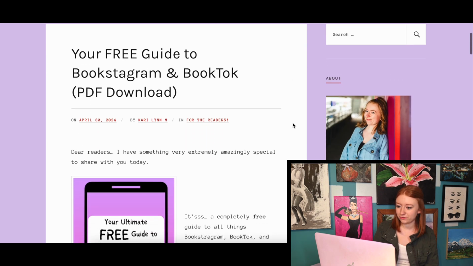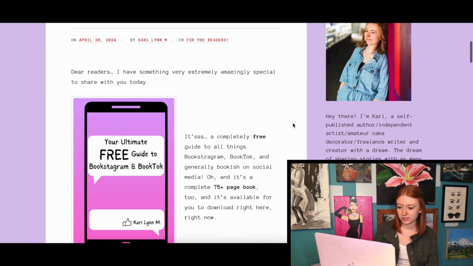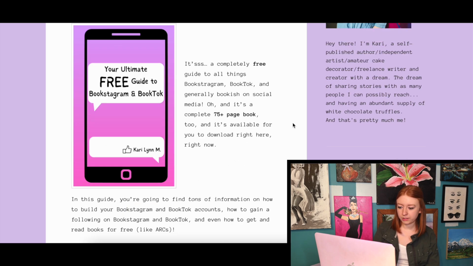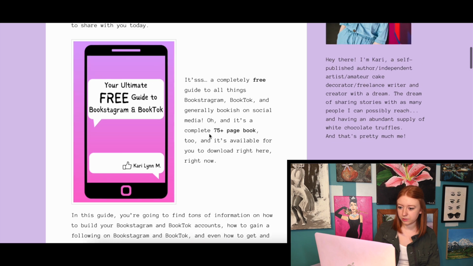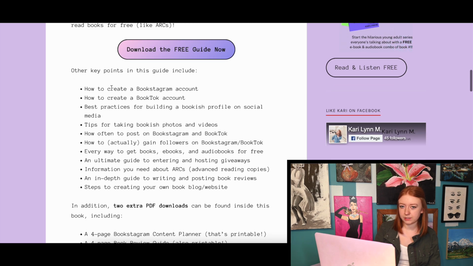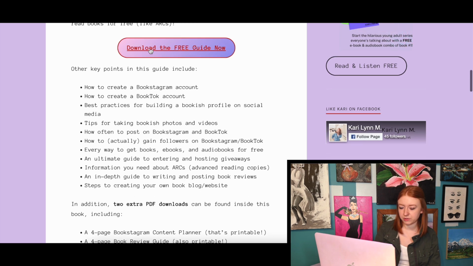I'm going to scroll down and show you, this is the full blog post for this guide, the ultimate free guide to Bookstagram and BookTok. So I'm going to scroll down. Some of the key points, I just want to point this out before I actually download it and take you through it a little bit.